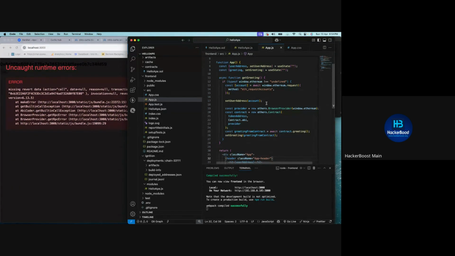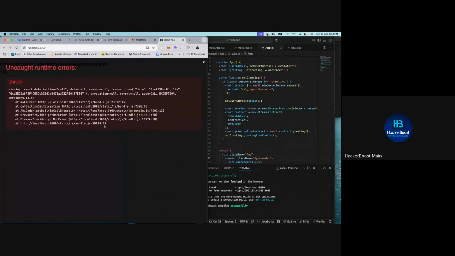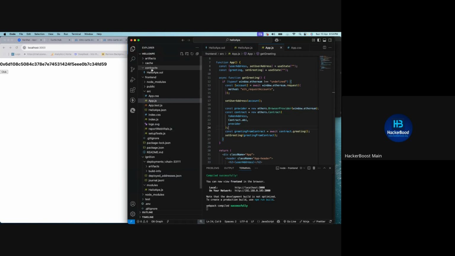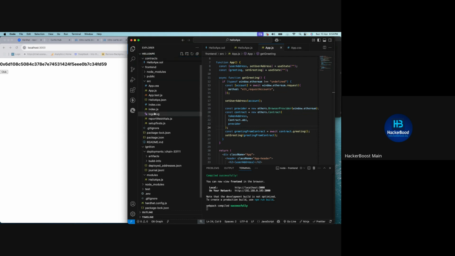So you see, there is a problem, and the problem could be that when I was doing the front end or the back end rather, I did many deployments, many compilations, and the ABI I'm using here might probably be the initial ABI from the initial compilation I did. So normally you get that problem.